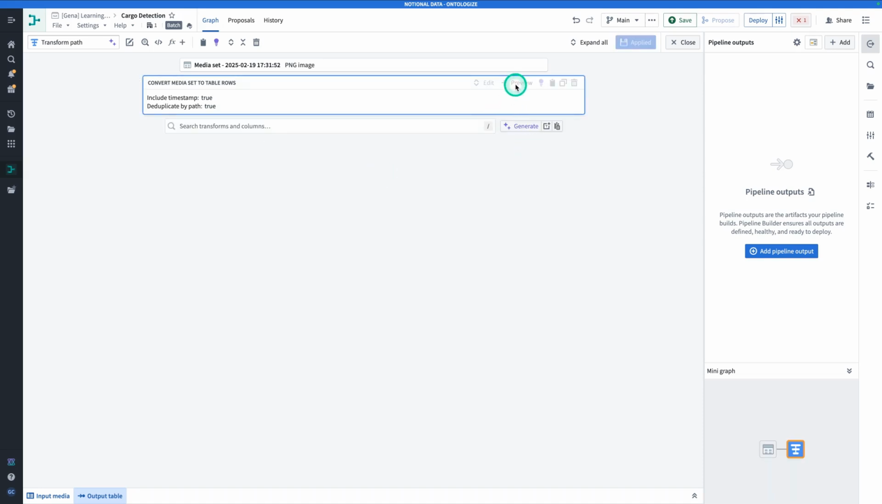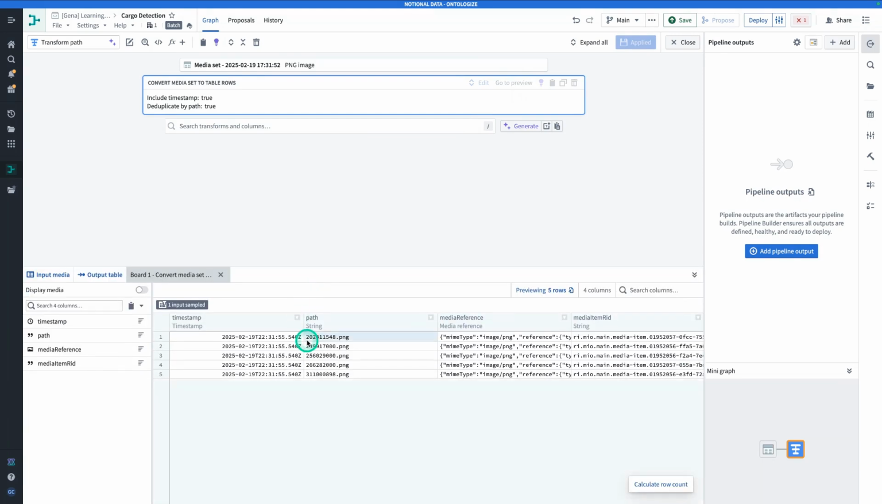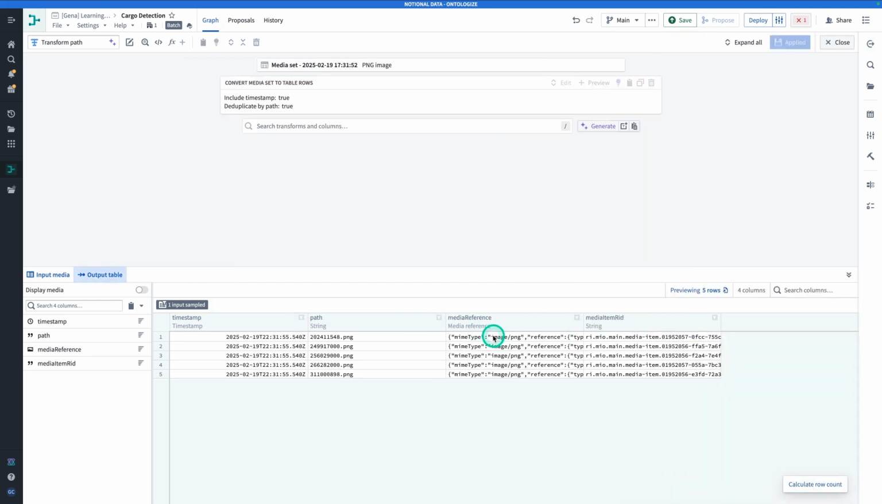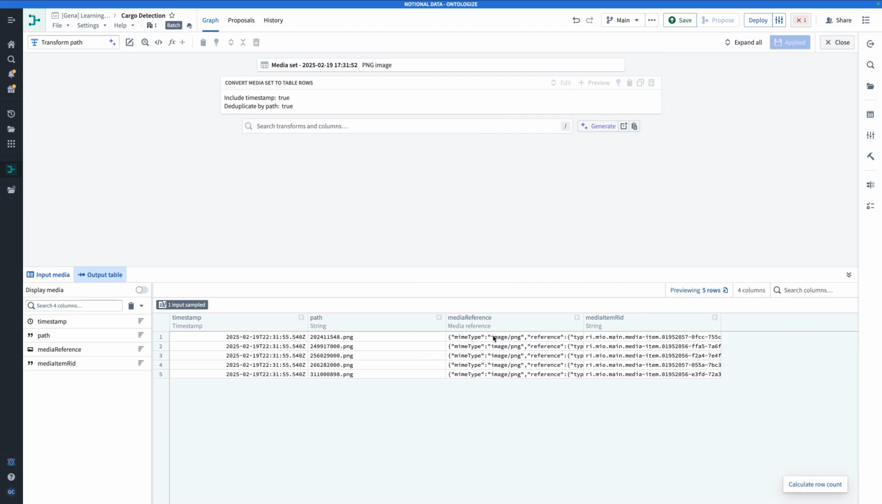And now we can take a look at what this did by hitting Preview. And so what it did for us is it took our media set, and now we have the path, which was the file name. We have the media reference and then the media item RID. So this media reference column, which you'll notice is of a special type, a media reference, allows us to use media throughout Foundry, but all without duplicating the actual files.